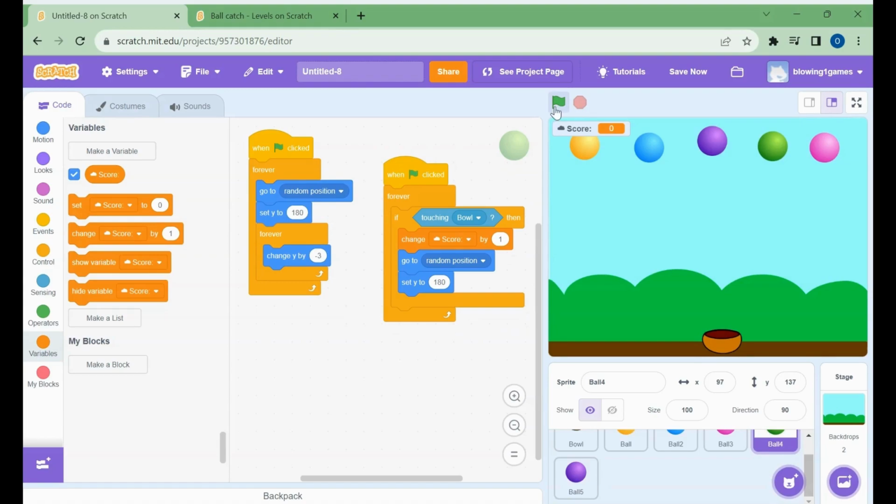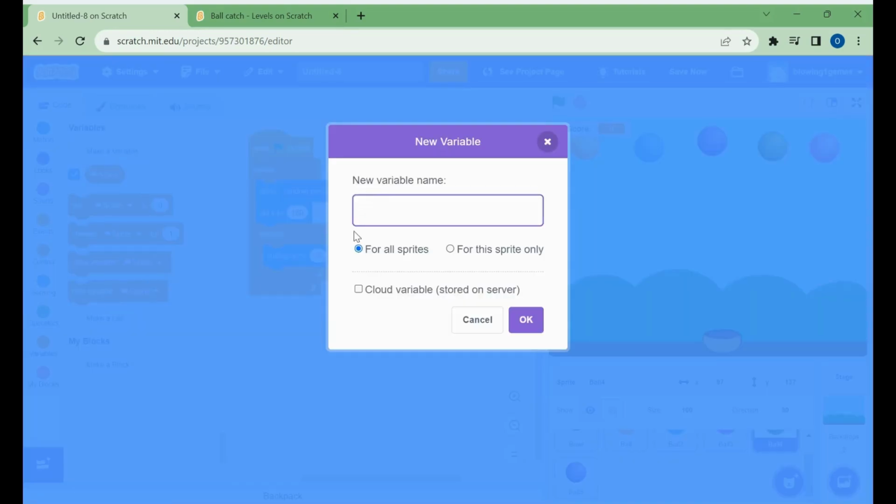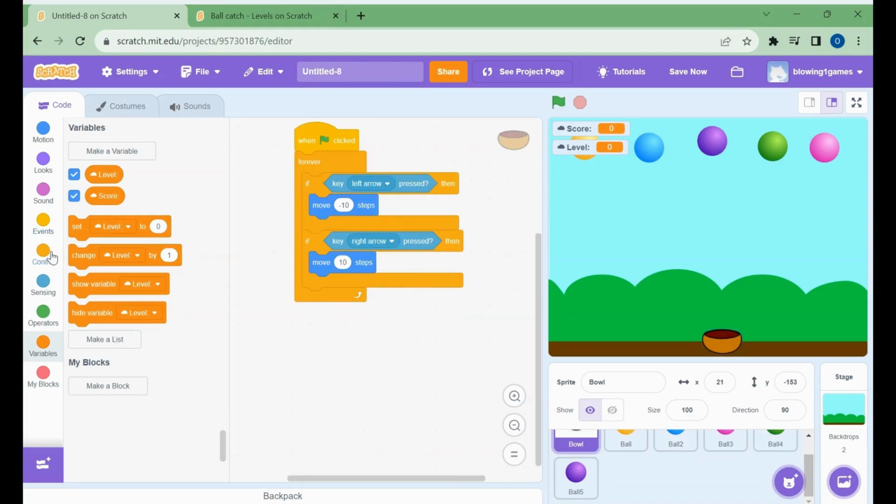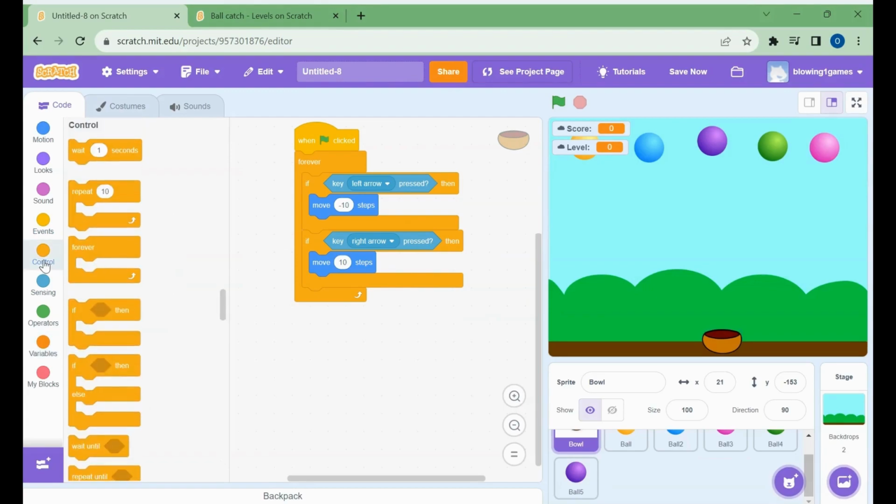Now we need to make a new variable. And this variable is also going to be a cloud variable. And after that, we'll call it the level. Once you're done with the level, you will need to make a code on the ball.